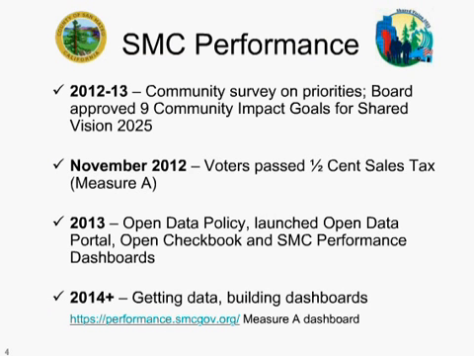So this year is a really big year for us. Our board approved a 2-year budget so that we could focus this year, which is the off year, on getting our data and building our dashboards. So the first dashboard I'll show you is our Measure A dashboard, and then I'll go into a couple of the goals or a couple of initiatives, and then I'll show you our Shared Vision dashboard, which is what we're building right now.